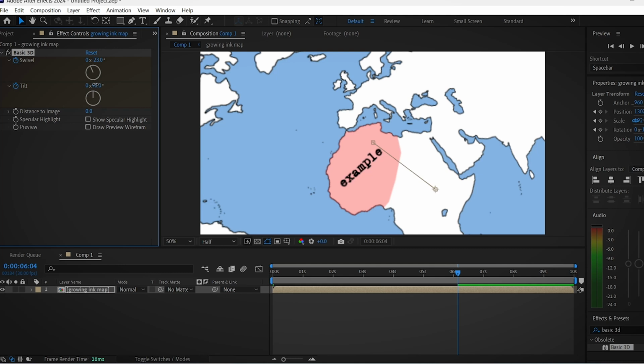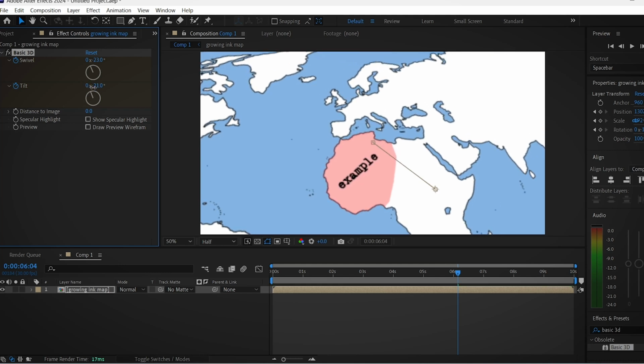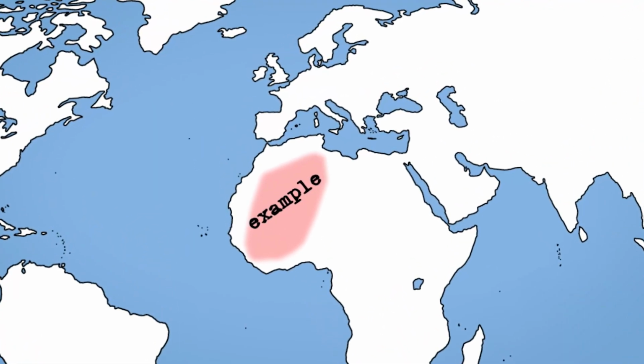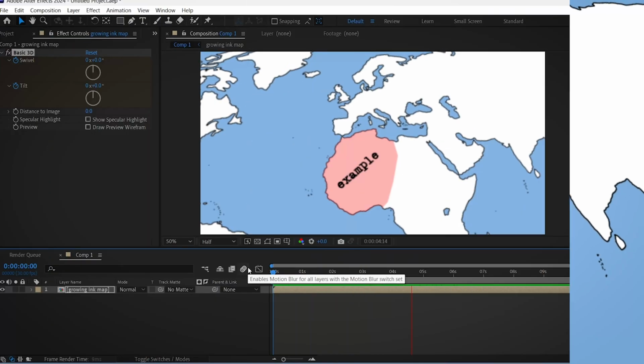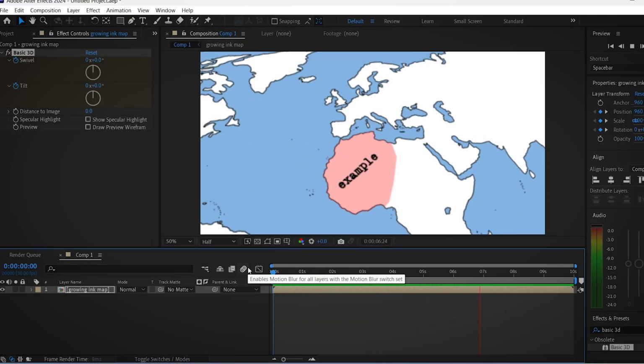Just like this. Change the values to whatever looks the best and at the end of the day, the animation should look something like this. Easy and simple, done for free without using any of those paid plugins.